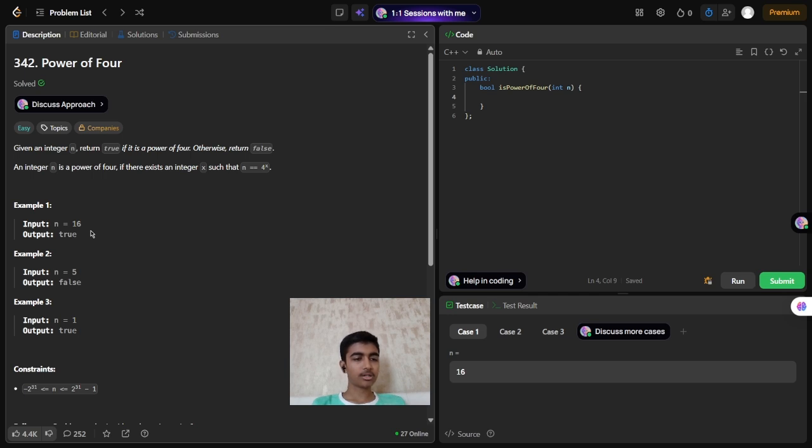Then in the second example, n is equal to 5. So 5 is not a power of 4, so we have to return false. And in the third example, n is equal to 1. So 1 is a power of any number, so we have to return true.